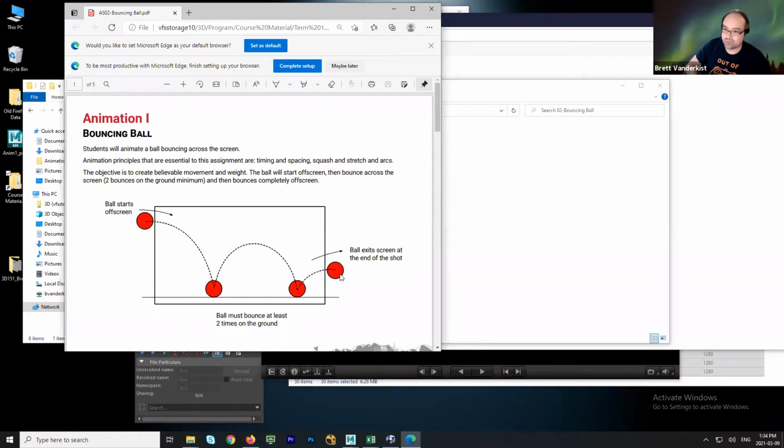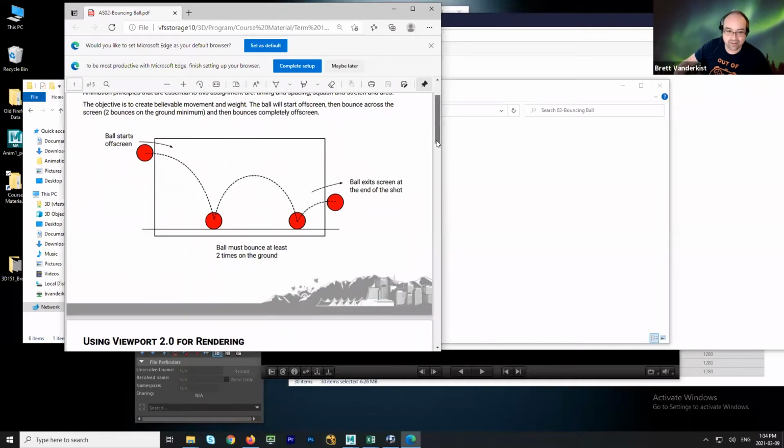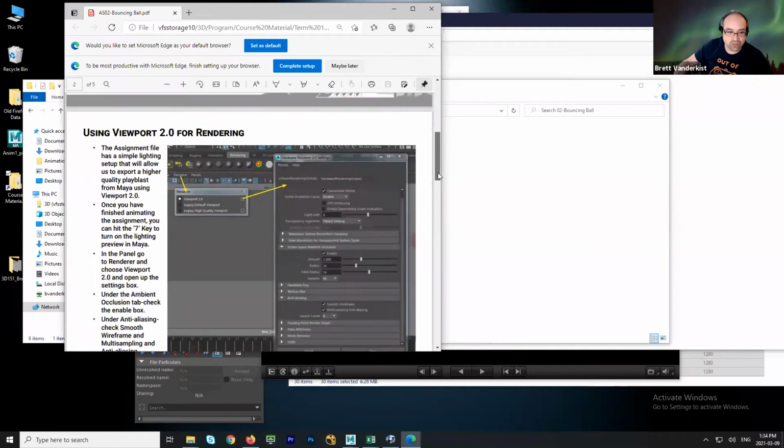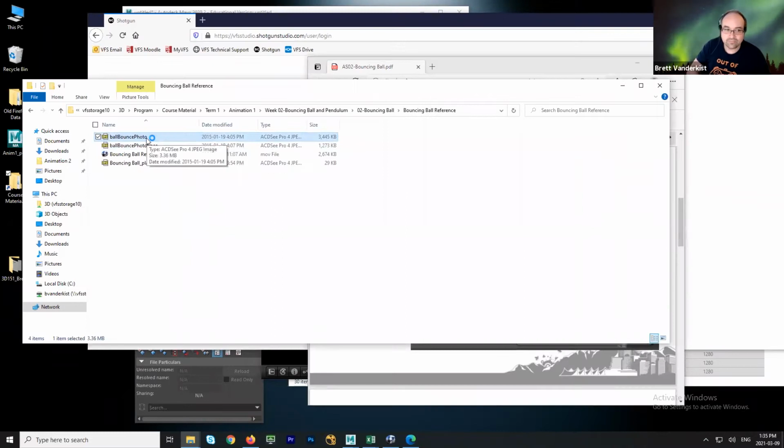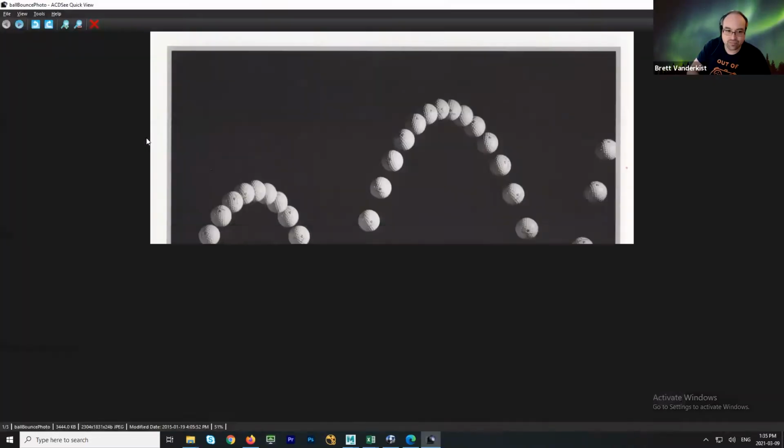This would be like your storyboard. You would get this with a bunch of arrows, and you'd understand what's going to happen when this thing bounces out of frame. There's also some little notes here about viewport rendering, which we'll talk about in more detail once we get to the playblasting. There's some images that we can have a look at, some strobe photography.